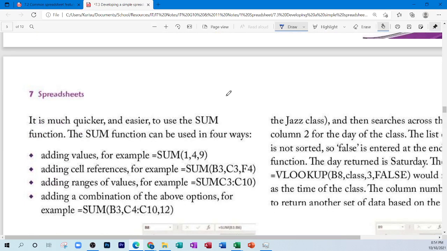The sum function can be used in 4 ways. Adding values for a sum, for example, equal to sum, open brackets 1, 4, 9. Adding cell references, for example, equal to sum, B3, C3, F4. Adding ranges of values, for example, equal to sum, C3, colon, C10. Adding a combination of the above options, for example, equal to sum, B3, C4, colon, C10, 12.